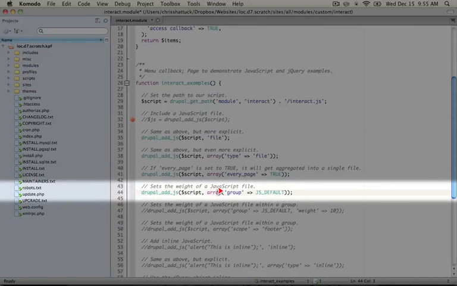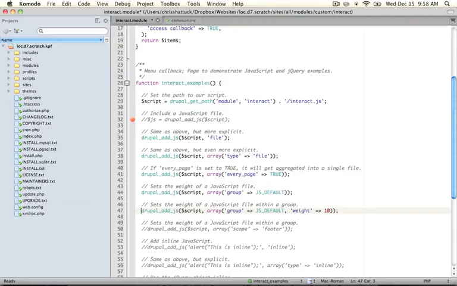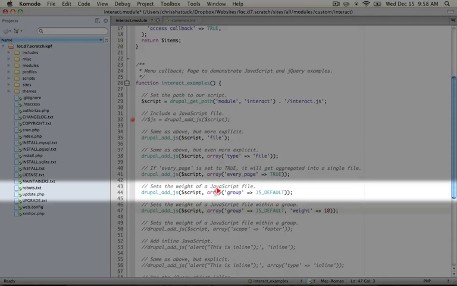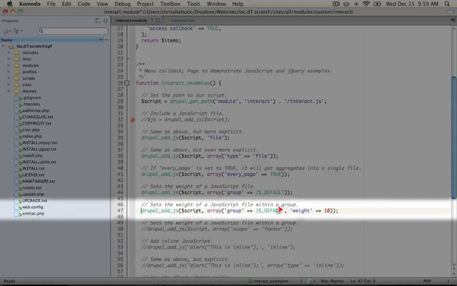In this one, we're specifying a group parameter, and we're setting it to JS default. The group setting allows us to group JavaScript files according to weight. I'm also going to uncomment the next example because it also deals with weight. Now in this example, we're just setting group, and the group is the first level of weighting. If we want to further weight our file, we can use the weight setting as well and further order it, but within the grouping that we specify in group.